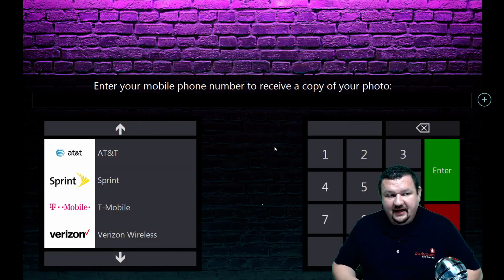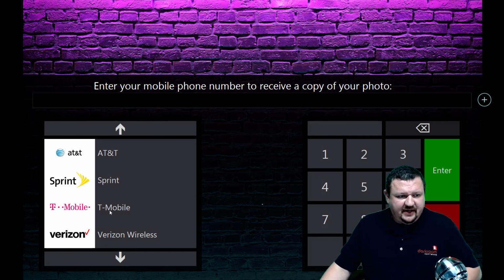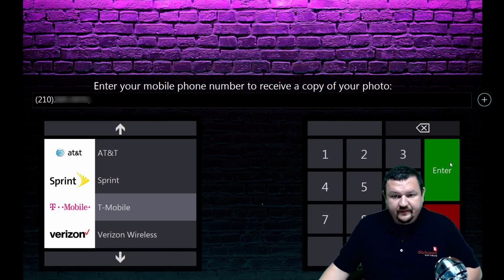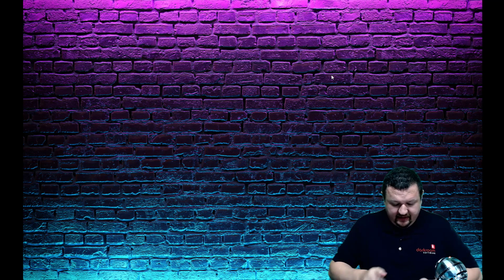Let's start a session. You'll notice after it captures the image and it goes to the prompt that it now should have the carrier list. And I would just select my mobile carrier and type in my phone number. And it's going to come to my phone as a text message. Not as an email, but as a text message. In just a second. And there it is. You can see it's showing up as a text message. So those are the two different options there.